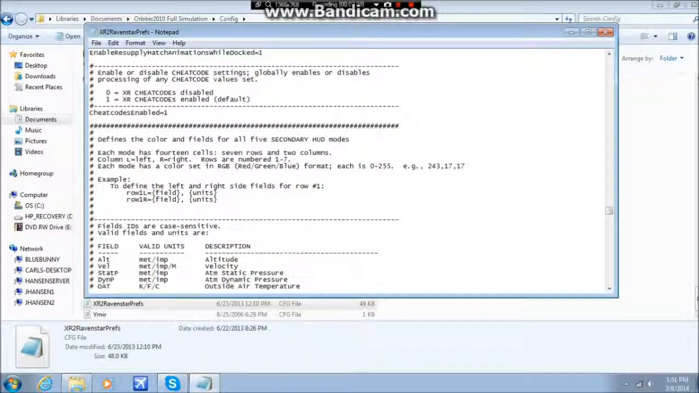So then there is a secondary HUD mode, which I use. There's one for re-entry, one for docking, one for atmospheric flight, one for ascent, and one for orbital flight. Those five, you can change the colors. I like them because they're actually great.